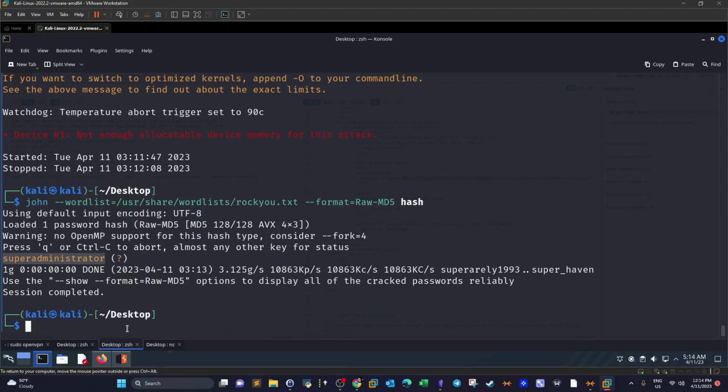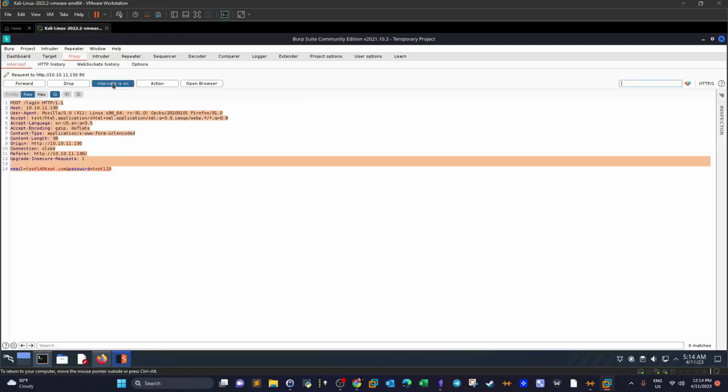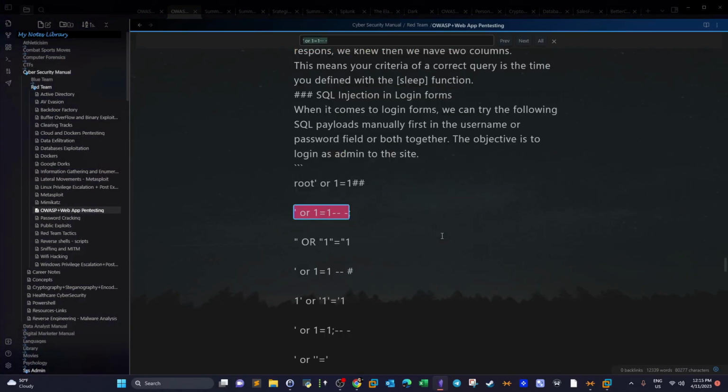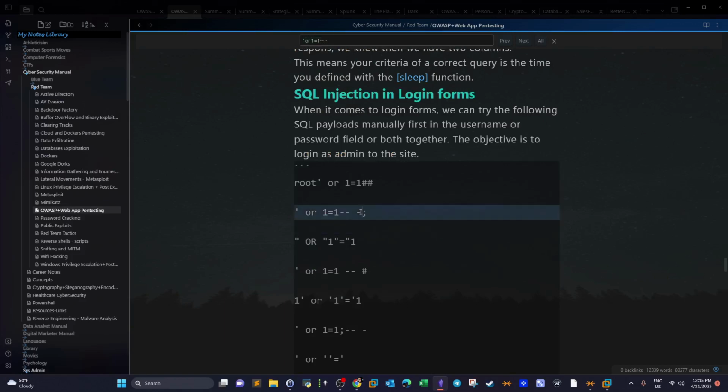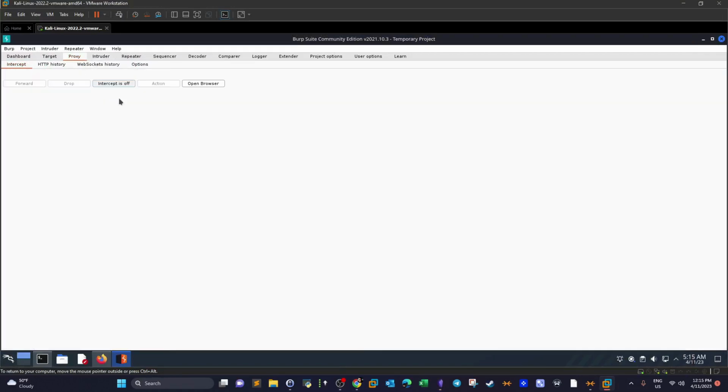Now the next step is, let's go back. Let's turn this off. We don't need this anymore. We need to log back in to the admin page. So we're going back to the SQL payload here. We're going to insert it in the email field because we want to get back to the admin profile. We're going to send.